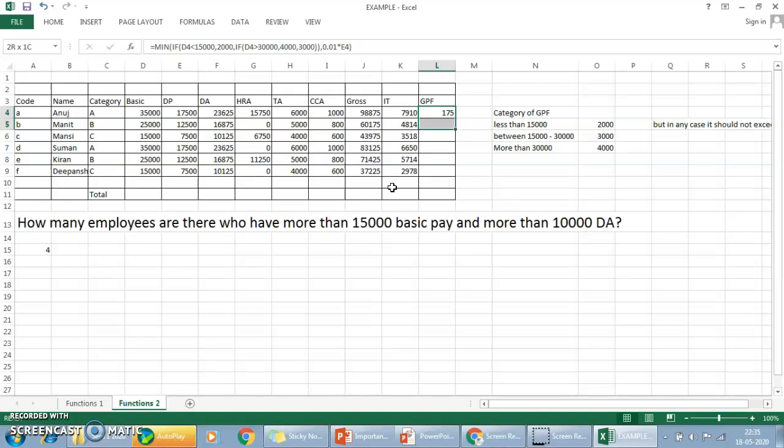Enter. Now this is your answer, and you can see that 1% of DP is this, and the value in any case has not exceeded this. If it would have been 10%, then the value should be this. Simple. So this is the way you can use your formula.